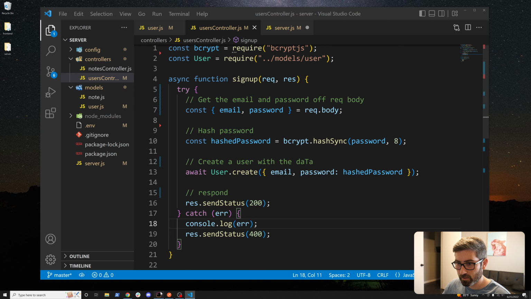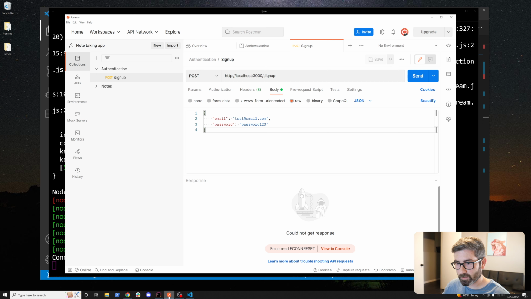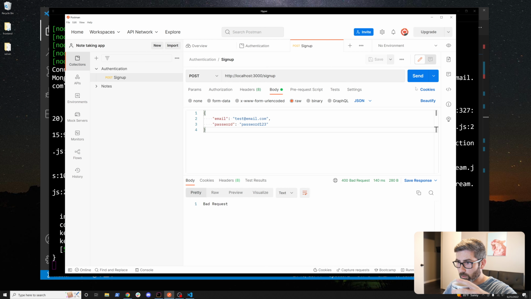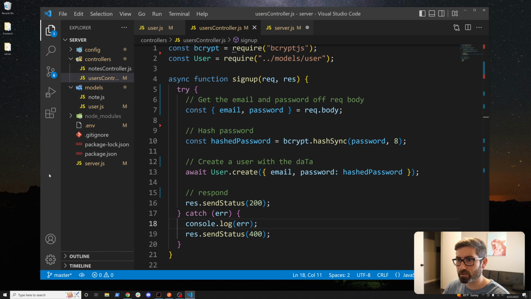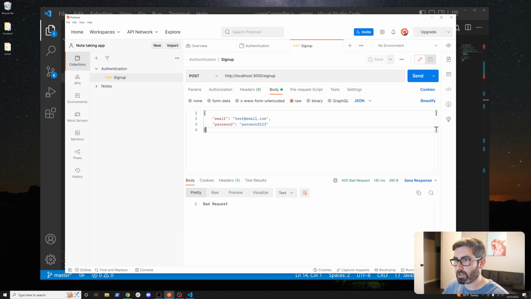So save that. Our server restarted. Let's hit send again. And this time we get that 400 error, bad request. And we get the error logged, but it didn't crash our server. So everything's still running, which is good. So let's go back here, and let's try it with a different email actually. So let's do test2@email.com and save it, and then send, and we get 200.